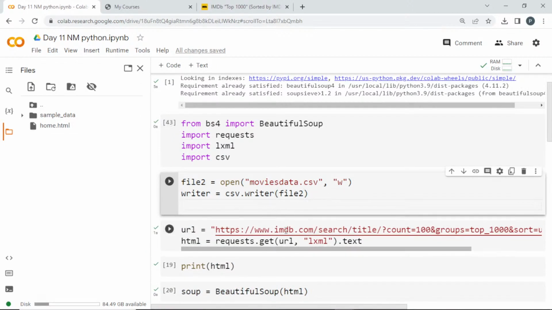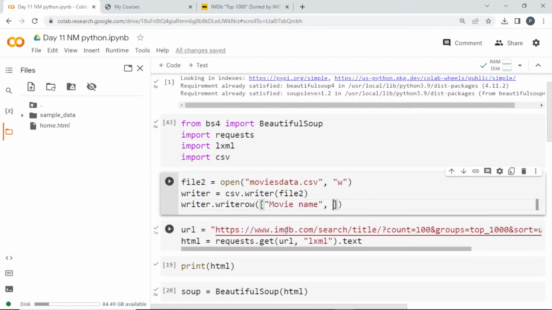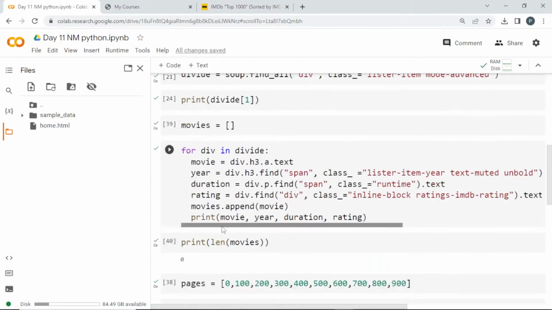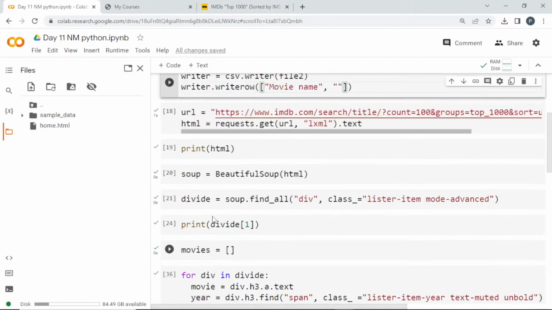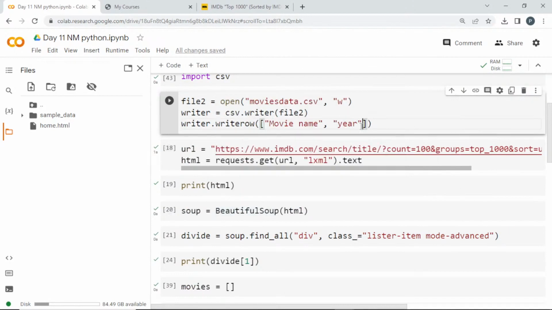And next I'll use writer.writerow, and this will help me to create the column names. So the first one will be the movie name, right? Movie name, comma, the next ones I need to store are year, duration and rating. All those things. So let me run this.